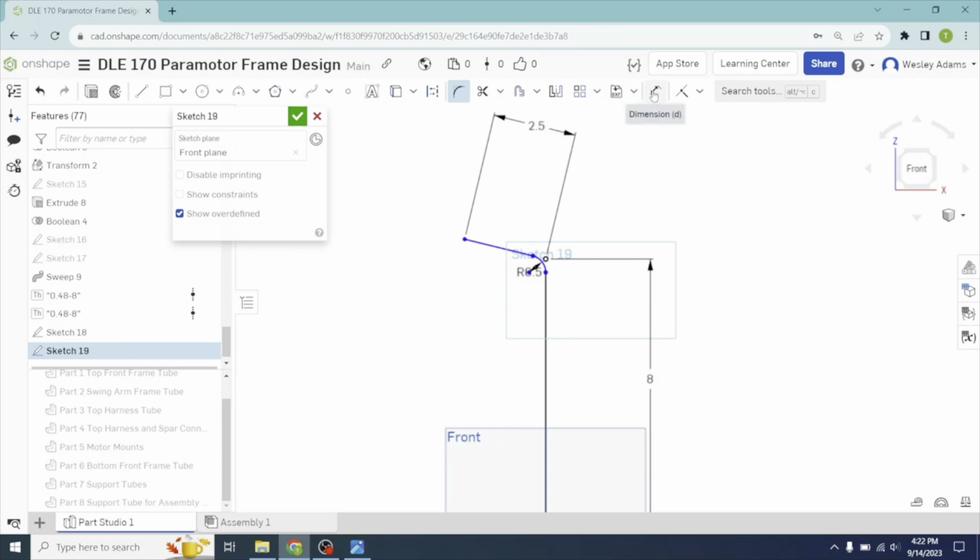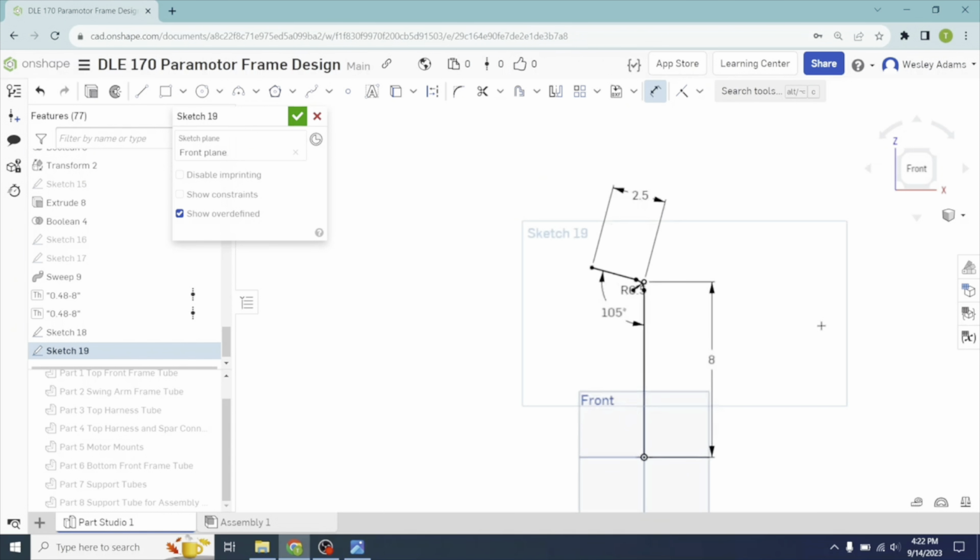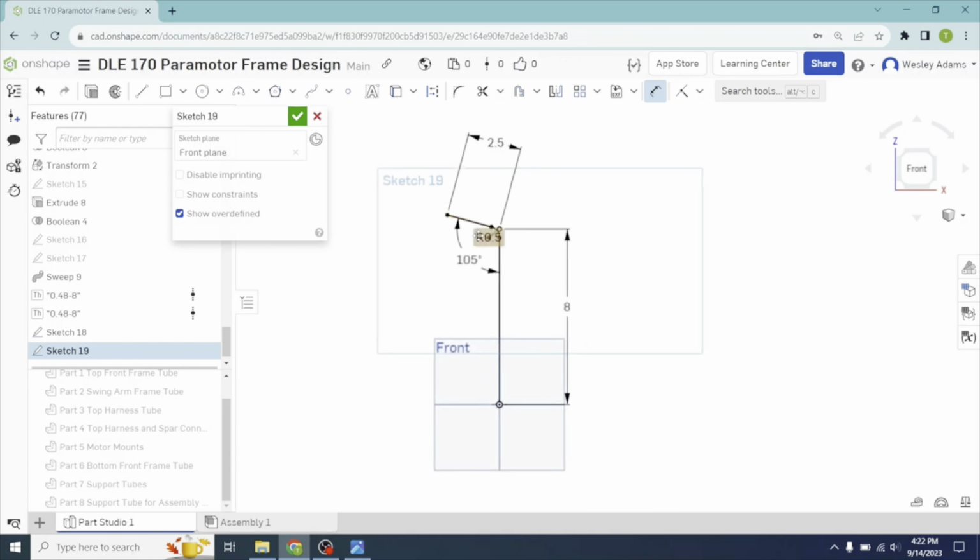Now let's go back up here and left click on our angle tool. Left click on dimension, left click here, left click after you hover over that line. Alright, we want to go this way, and we want to go 105 degrees. That's what we're looking for. Alright, good. I'm just going to pull this away so it's easier to see that that's the radius of the bend. Let's close that sketch out.